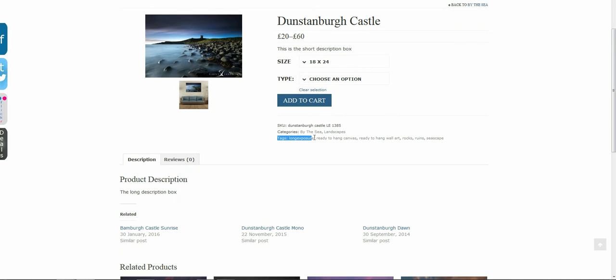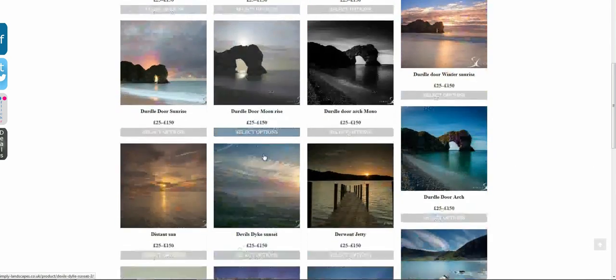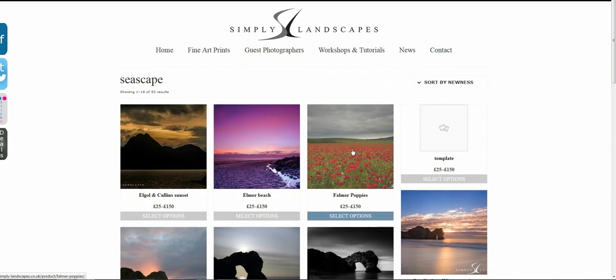Here, your tags that we put in earlier show up here. Each one of these is a clickable link and can be used to find other options. If I click on Seascape, for example, it will find all other images on the website that are related to Seascape or tagged with Seascape. But this one has got a wrong tag on it.